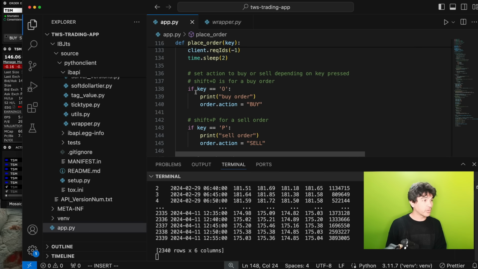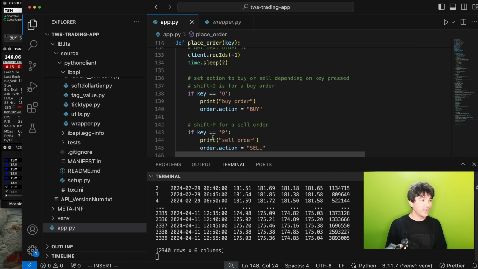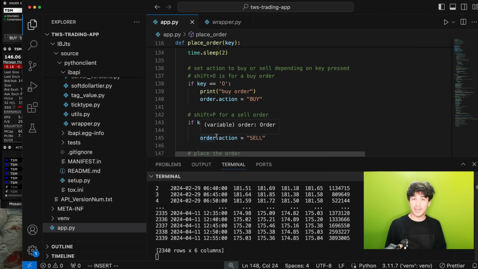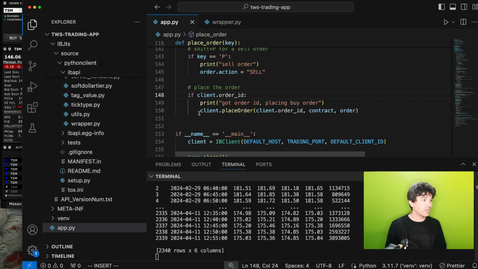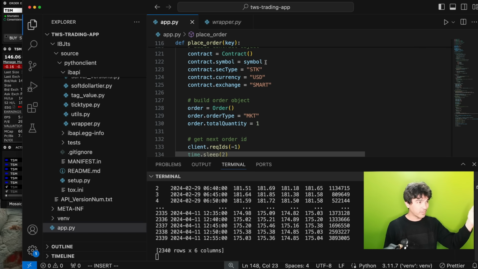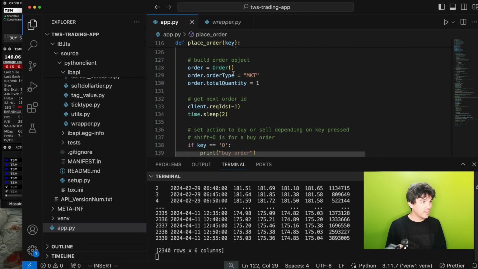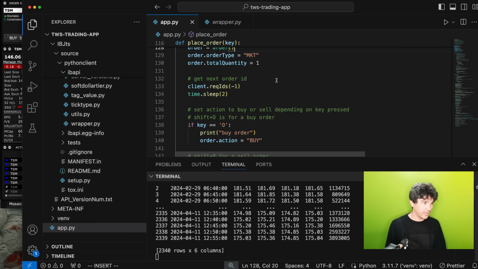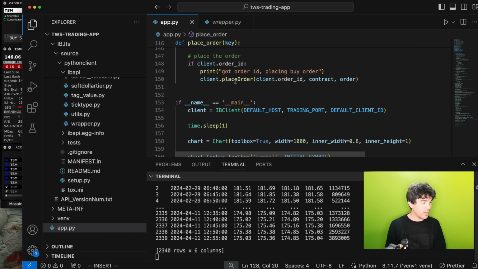Okay. So if the key was O, I'm going to set the action on the order object equal to buy. And if the key is P, I'm setting the action to sell. And then I just call place order, which is part of the IB client. I give it an order ID. I give it a contract. So I'm ordering whatever symbol is specified in this contract. And then I'm specifying this order object. And the reason an order is an object is because I might have another type besides market. Let's say I want a market on close order, market on open order, a stop limit order, and so forth. Okay, so I'm going to place that order.